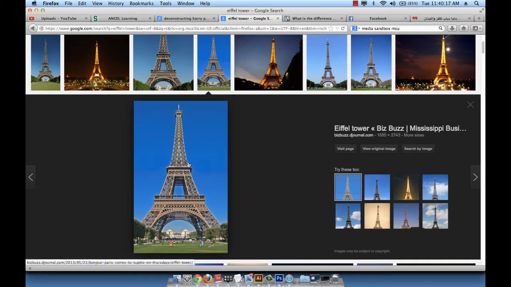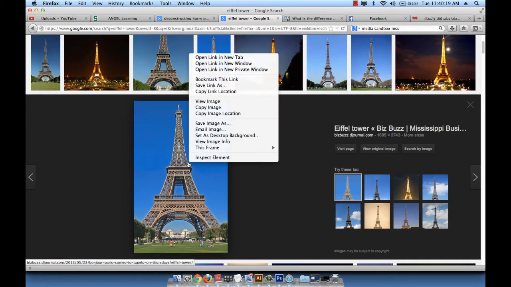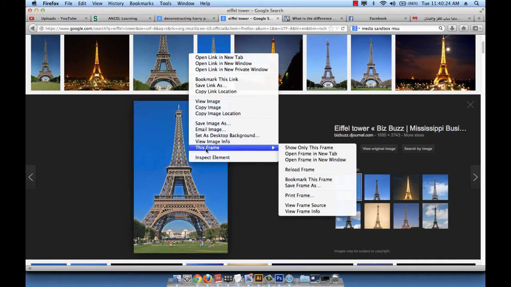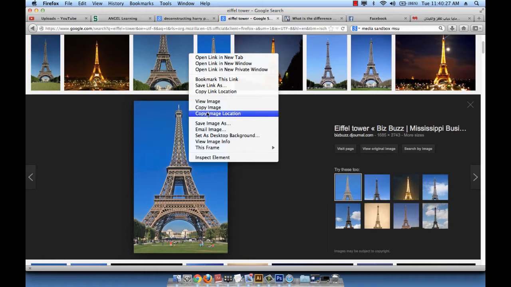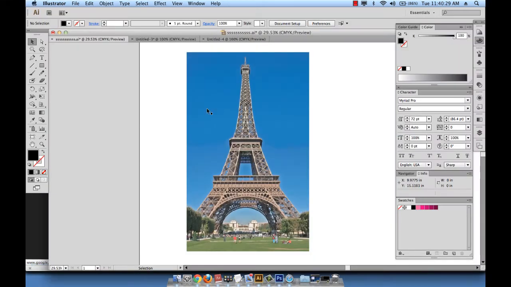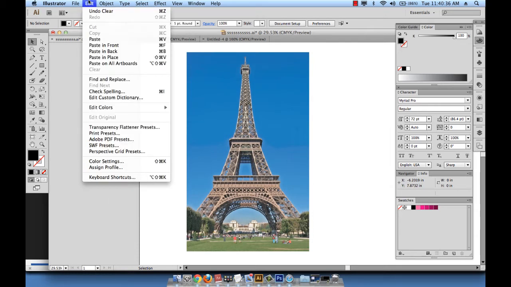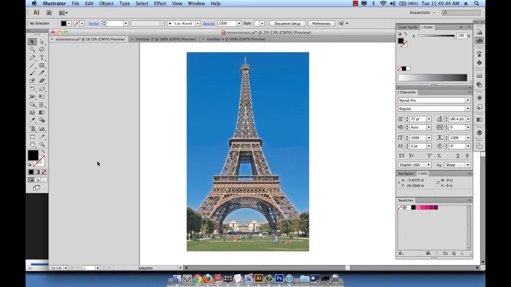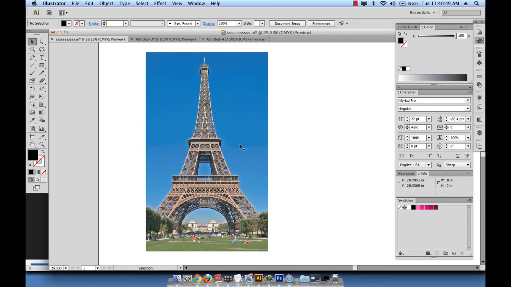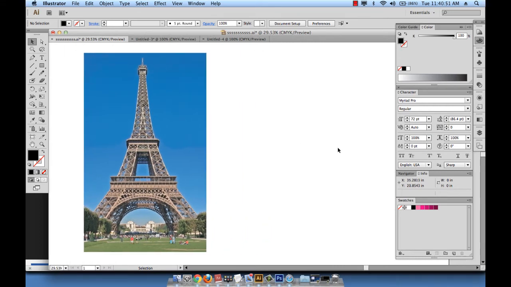I just clicked on it and then hit Control on my keyboard. Actually, to be precise, I held down the Control key and then clicked, and then went to Copy Image and then pasted it. Actually, no, I just edit and pasted it. I'm showing you the long way. I don't do the long way anymore because I'm so used to shortcuts, so I just hit Command V to paste that image here.